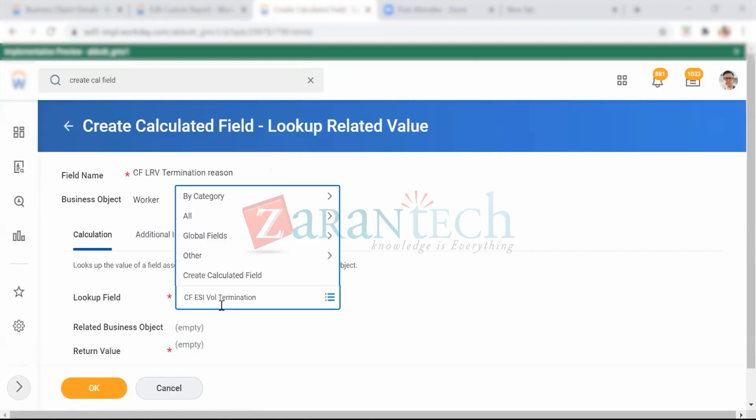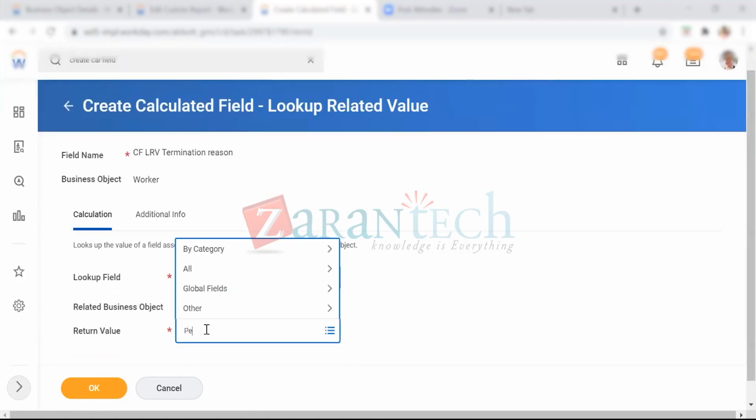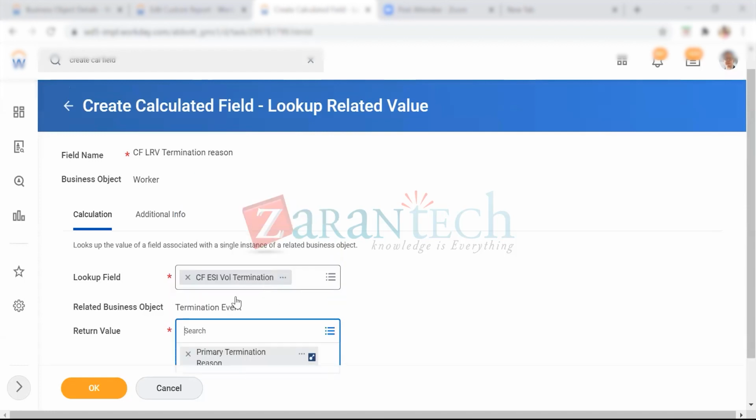Put the condition, whatever field you created, in the x-axis and lenses, and then take the primary termination reason. Either you can do it this way. Whatever reason you want to check, you can take it from here. Okay. Click OK.